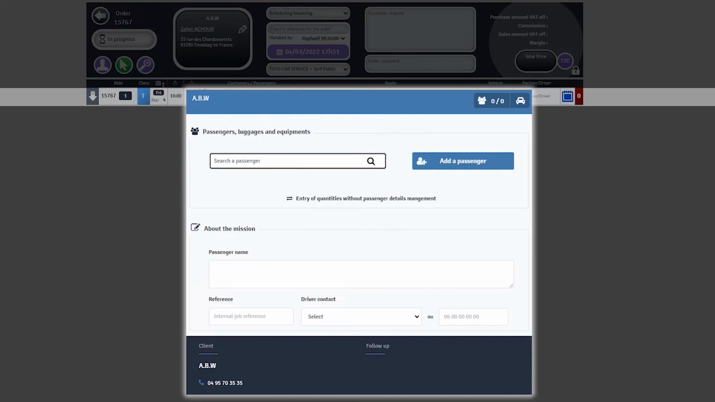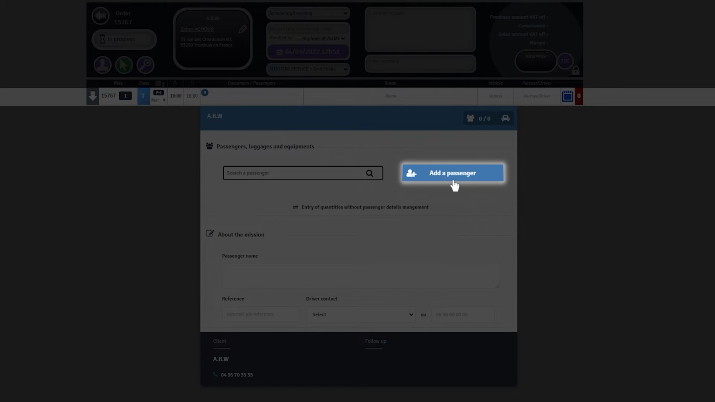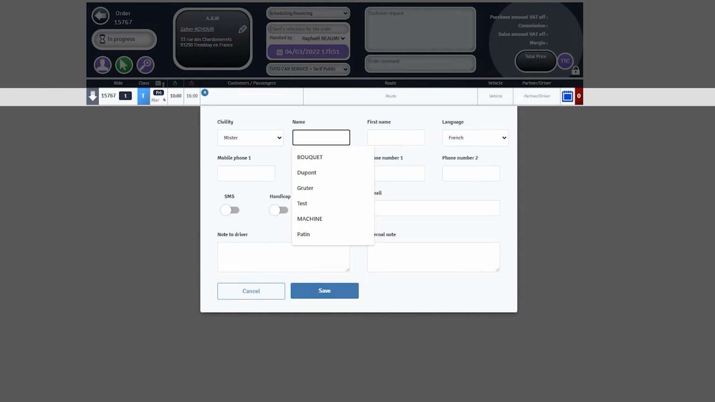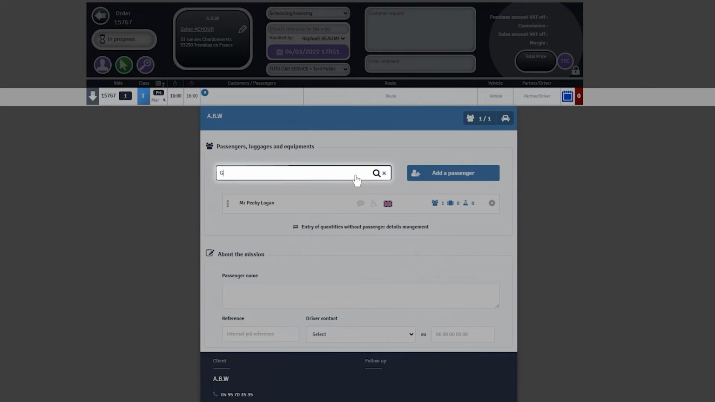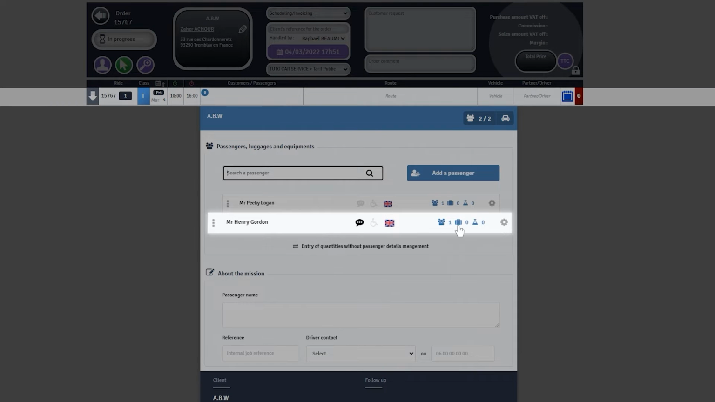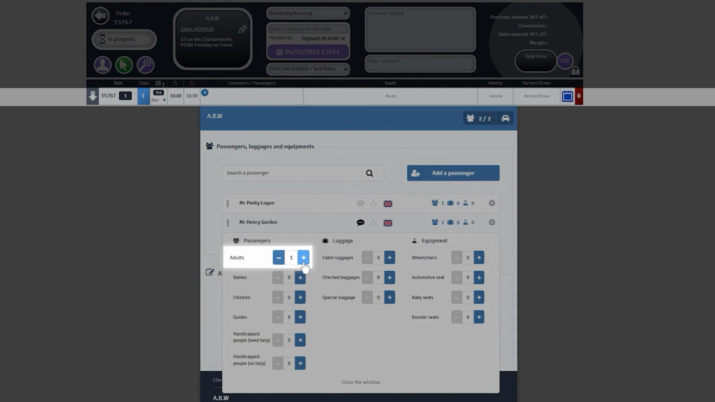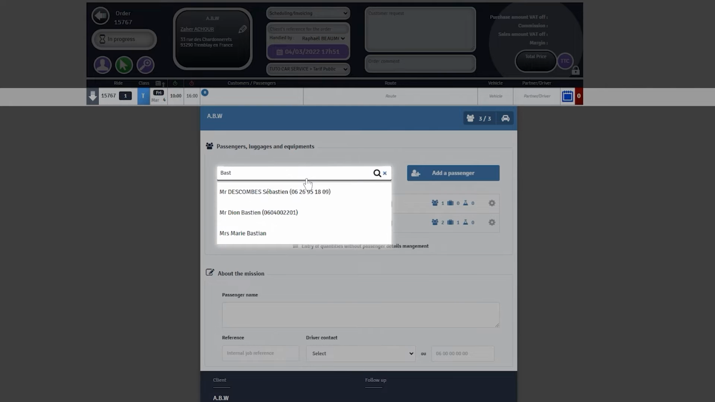Here, we are in the passenger section. If this is a new passenger that has never been transported before, use the Add a Passenger button and create it instantly. If the passenger is known, enter the passenger's name here and select it. The passenger appears in the list. Click on it to specify the number of packs and the number of luggages associated with it. Repeat the same operations if you want to add more passengers.